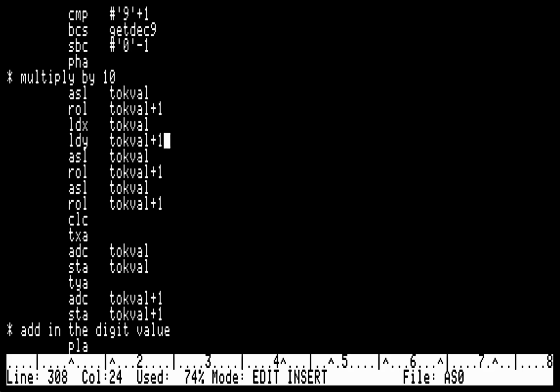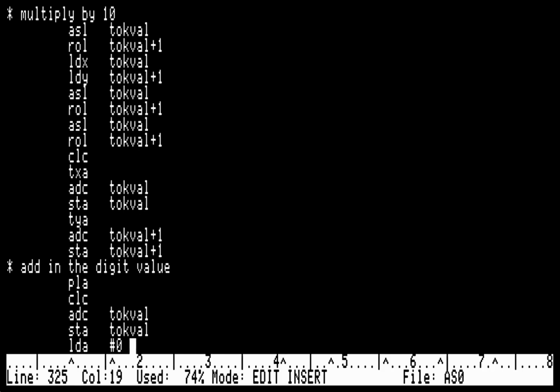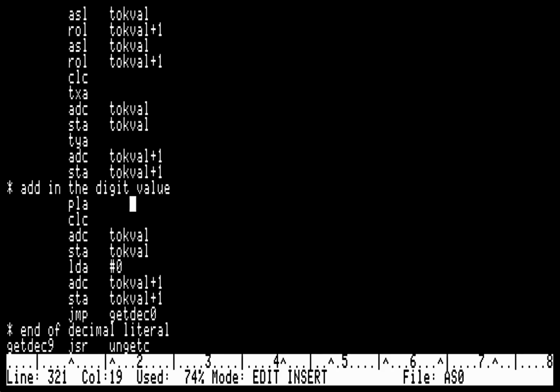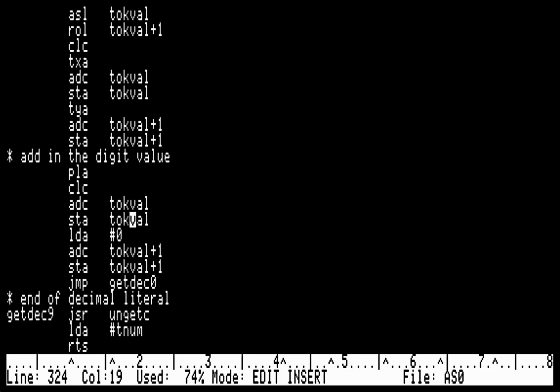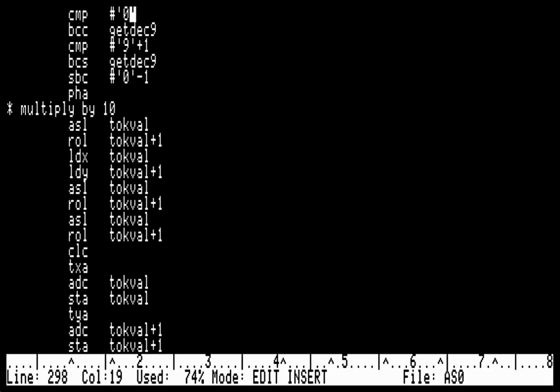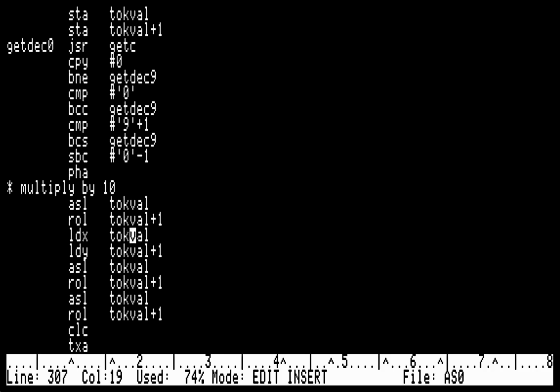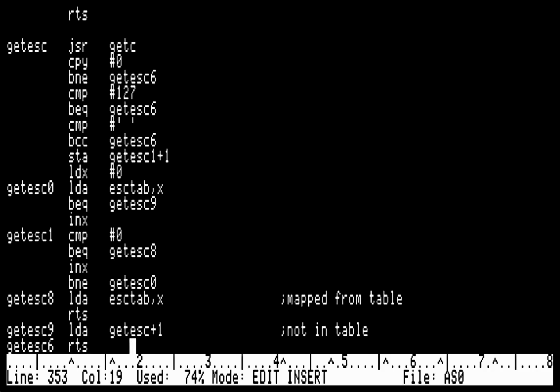This is multiplied times 2. Then we shift it 2 more times, which multiplies. In total now, tokval has been multiplied by 8. Then we add in the multiplied by 2 version to the multiplied by 8 version. So that means it will be multiplied by 10. Okay, then we get back the value of the digit that we pushed right here, and add that into the token value, a 2-byte addition. And then we go back up to get dec 0 to get the next character right there. Okay, found a little mistake, but otherwise looks good.